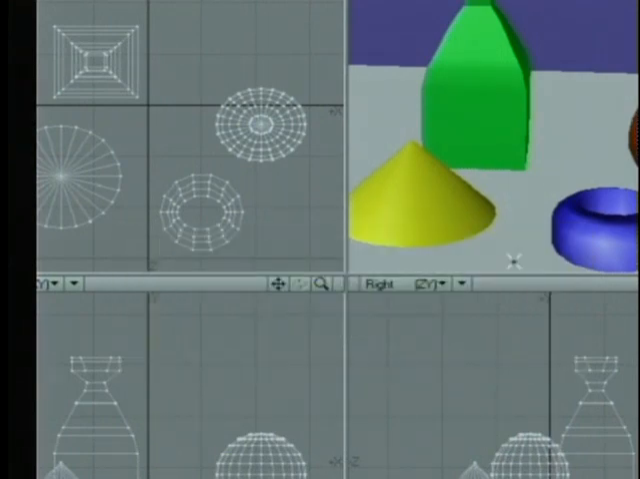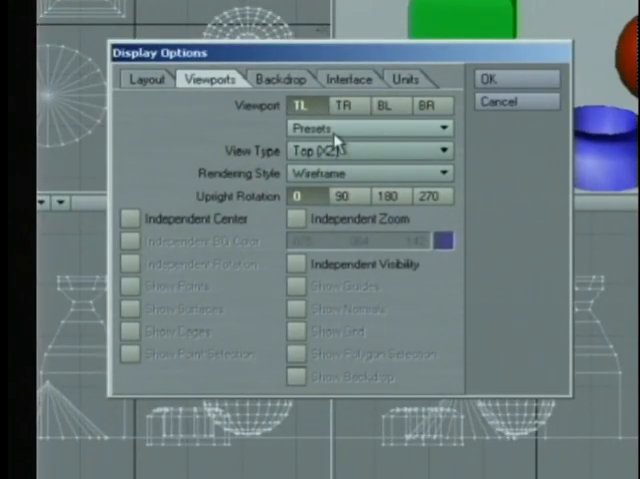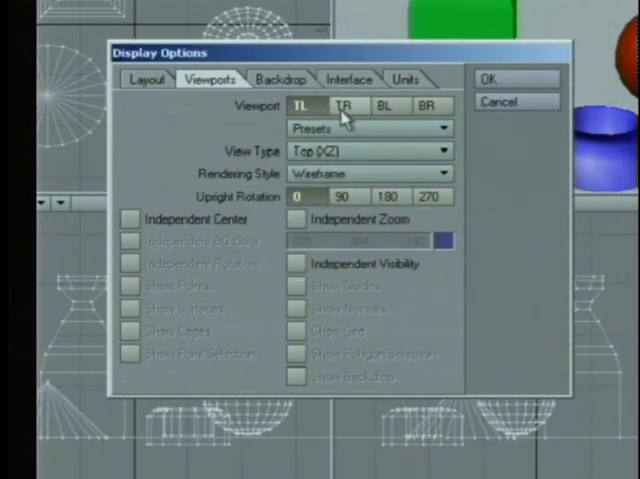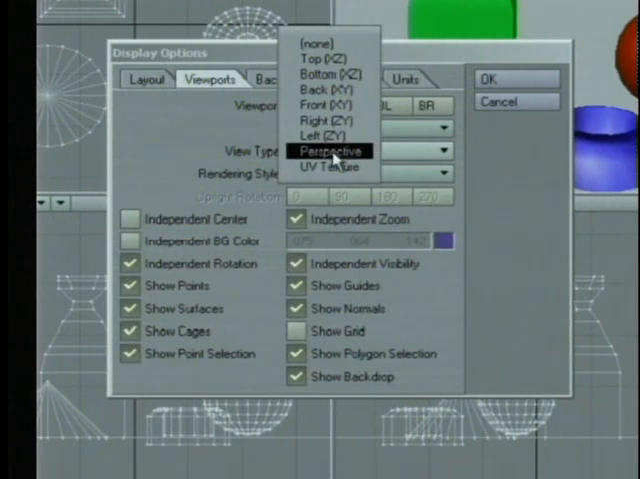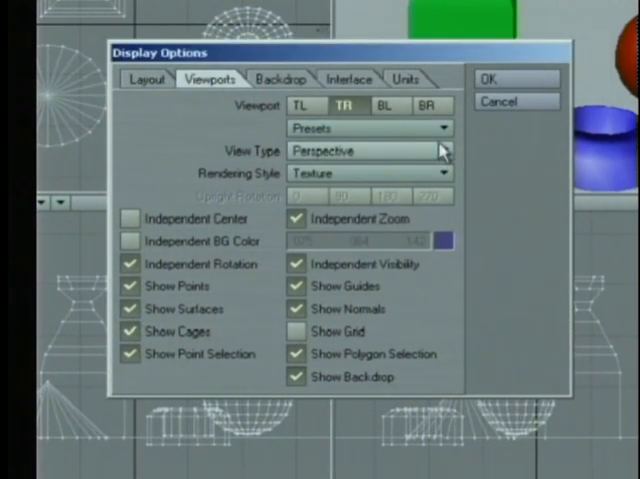So we say OK. Now if I go into my display options once again and go into my viewports, you'll see under viewport I've got a presets pop up, and now in there is my standard view no edit. So at any point if I want to change any of my windows to that setting, I can just go in here, pick the window number, and then choose that preset. I can create as many of these as I want to. Also, that preset is now attached to my numeric keyboard number 1, so I can address it that way as well.